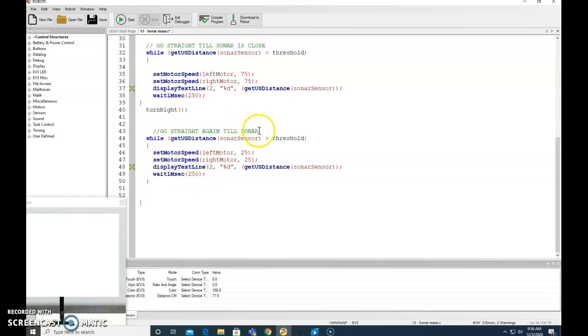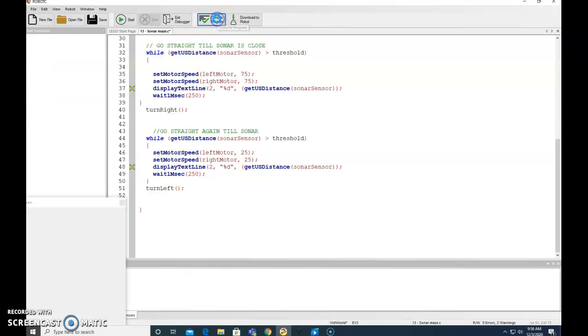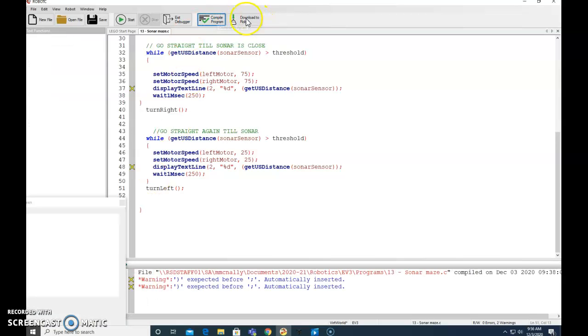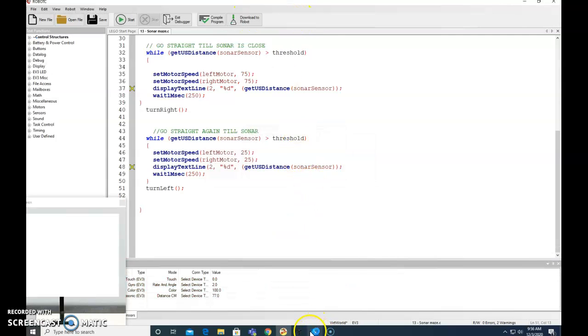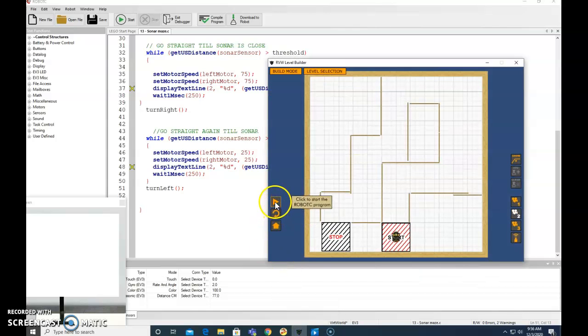And then we had to go forward again, and this time we need to turn left. So the name of the function was, and you can see it there, it's filling for me, turn left. Compile. Let's download the robot. And let's see what happens.